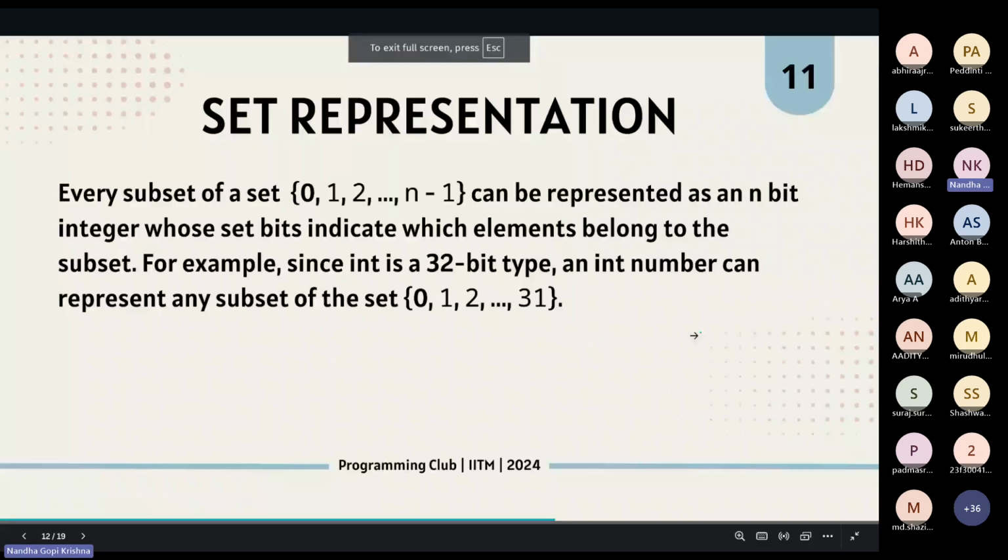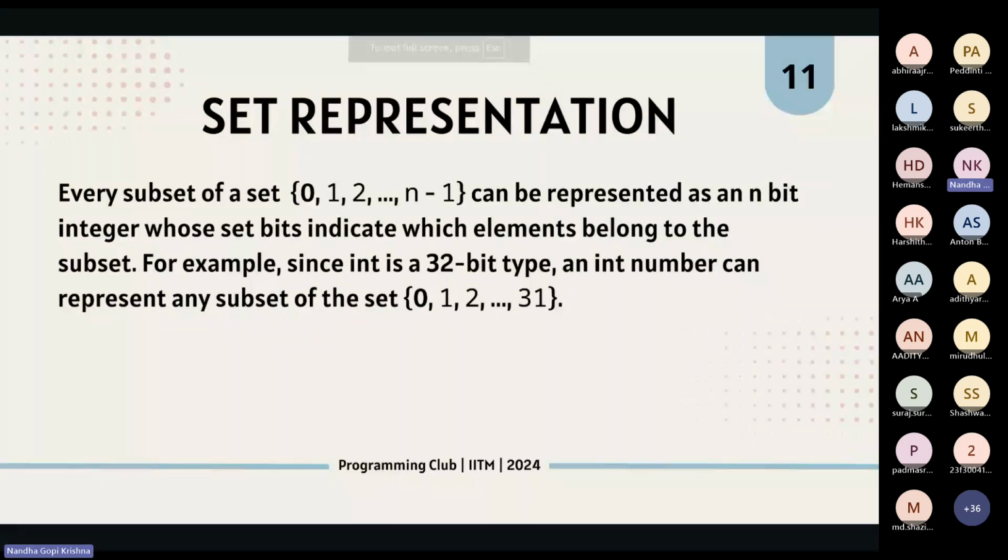Okay, moving on. We can efficiently represent a set of up to 31 distinct elements using an integer. How do we do that? We can simply set the particular bit to 1, indicating that it's present in the set, or to 0 to indicate that it is not present in the set.